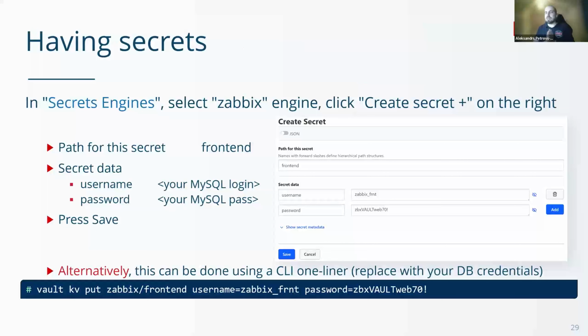But that's not all. Currently, we just initialized the engine, right? We didn't create any secrets yet. We just technically created a shelf to keep the secrets. So in secrets engine, we then select our newly created Zabbix engine, and then click the create secret plus on the right. All the create buttons are always in the, well, upper right.